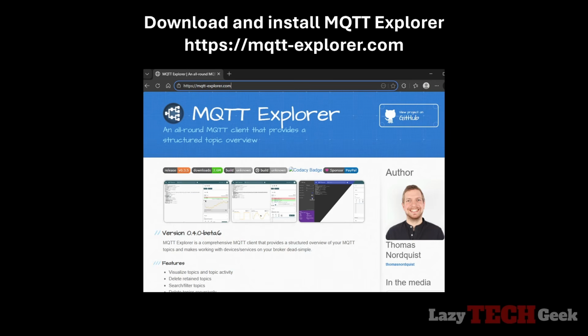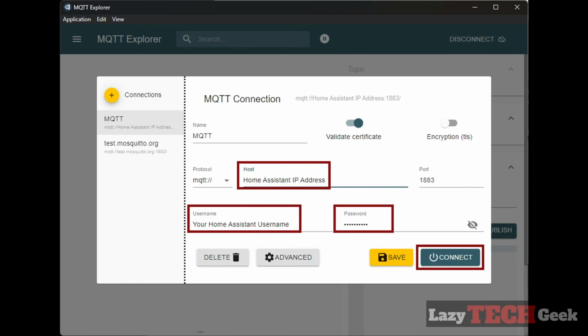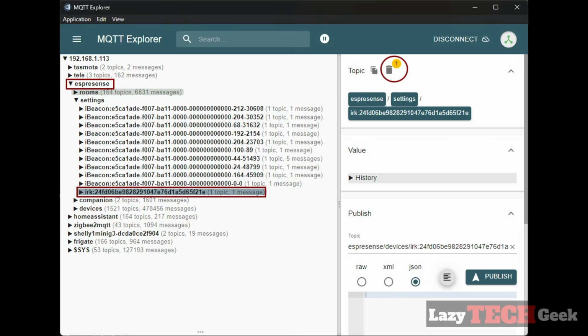Then you'll want to download and install MQTT Explorer if you don't already have it, which I've linked here. When you launch it, it's going to ask for the MQTT connection details, and it's these following three fields that you'll need to change. The host, which is basically going to be your Home Assistant IP address, and then you'll need a username and password that you use to connect to Home Assistant. Once you've entered those details, you can then select Connect.